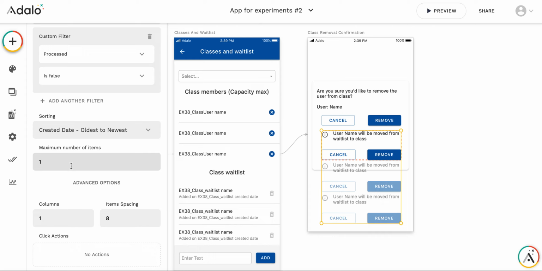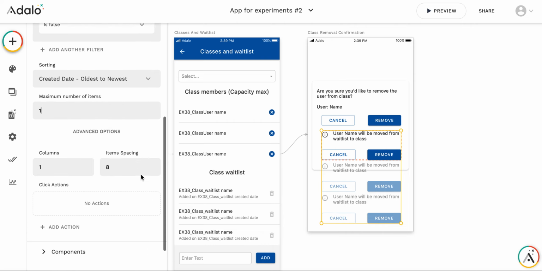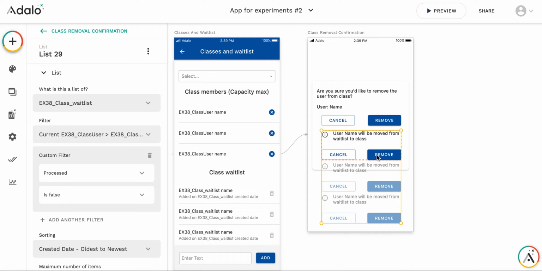of items to 1. So actually this list will present only one item from this class wait list, and it will be the oldest added user to the wait list. So the first one to be moved from the wait list to the actual class list. And with these two buttons, there will be only one record displayed here.